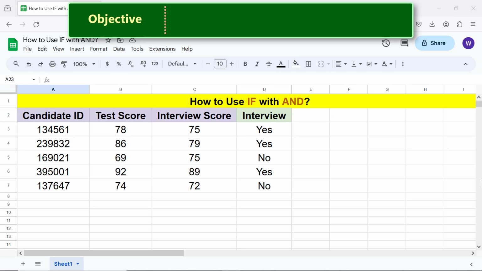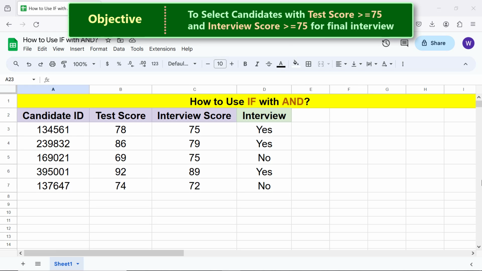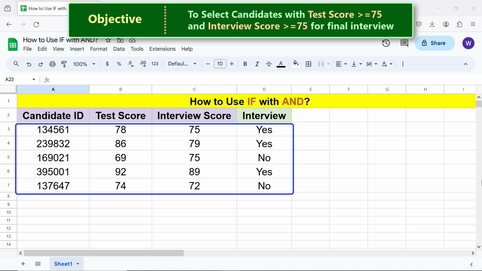The objective of this project is to select candidates with test score greater than or equal to 75 and interview score greater than or equal to 75 for final interview. This is the data for the project.